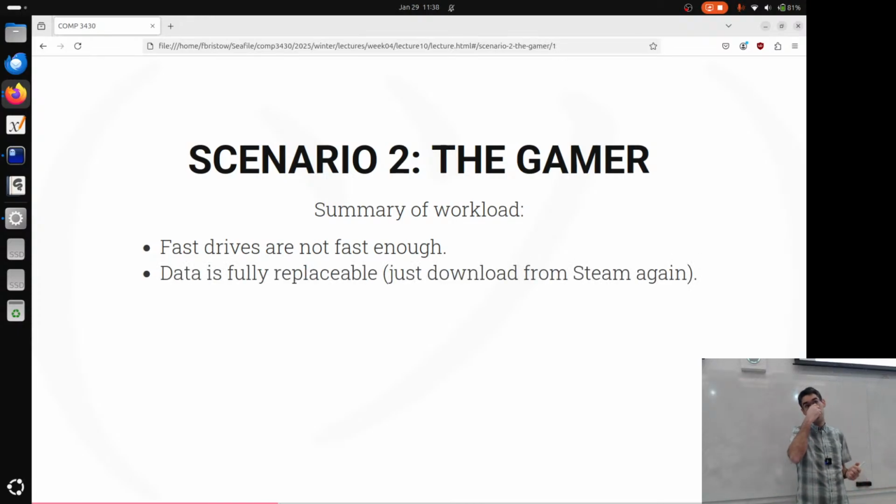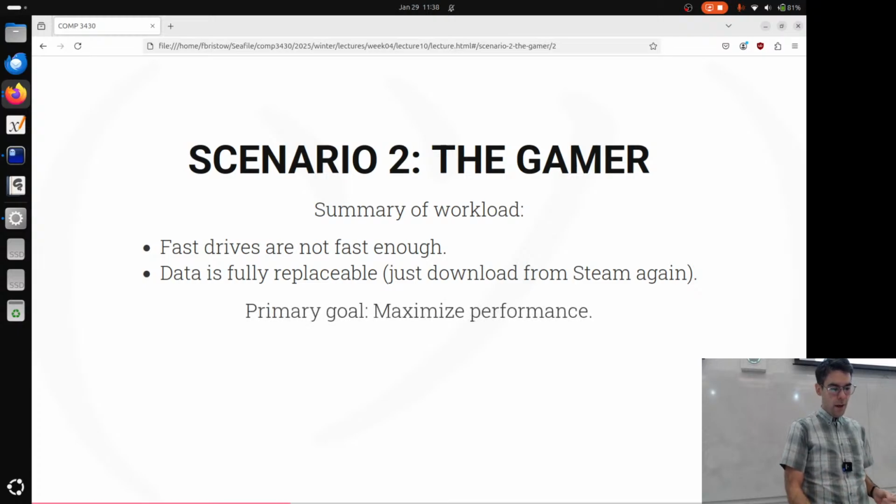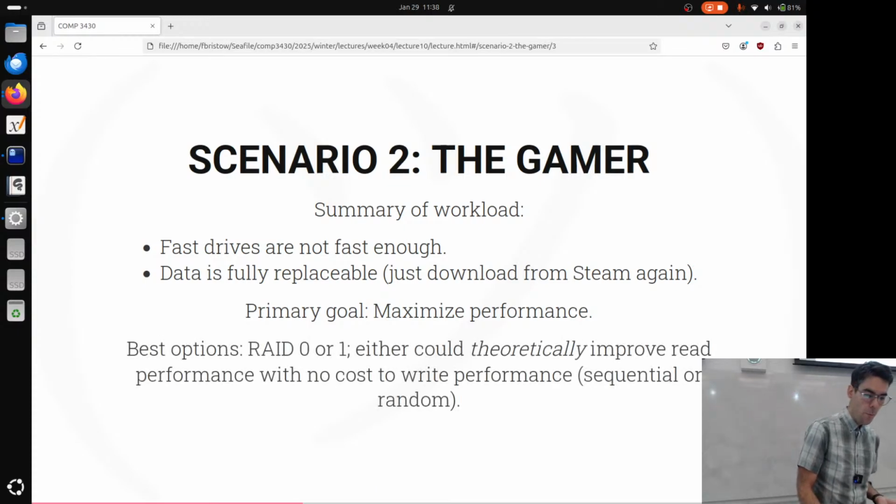The data is fully replaceable. This is a program, and all of my save data is stored in the cloud. There's nothing for me to worry about in terms of replaceability here. Everything is fully replaceable, so I don't care at all about the reliability of the data that I'm putting onto this array. So the primary goal that this person has is really just to maximize performance, make things as fast as possible. And the way that we can do this is I'm going to say RAID 0 or RAID 1.